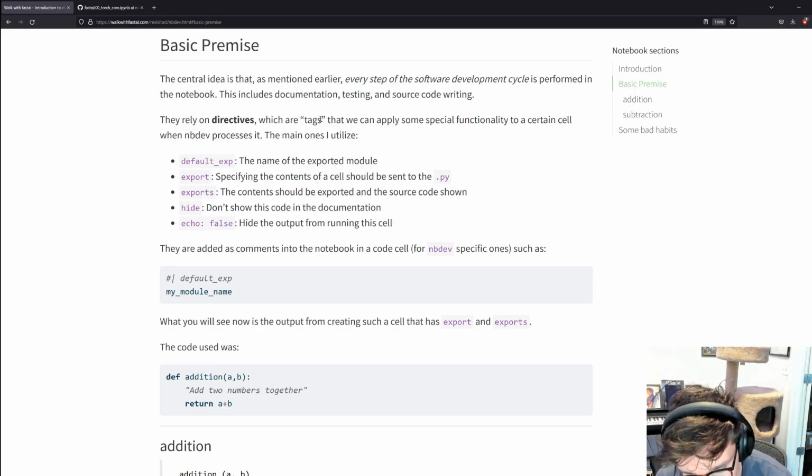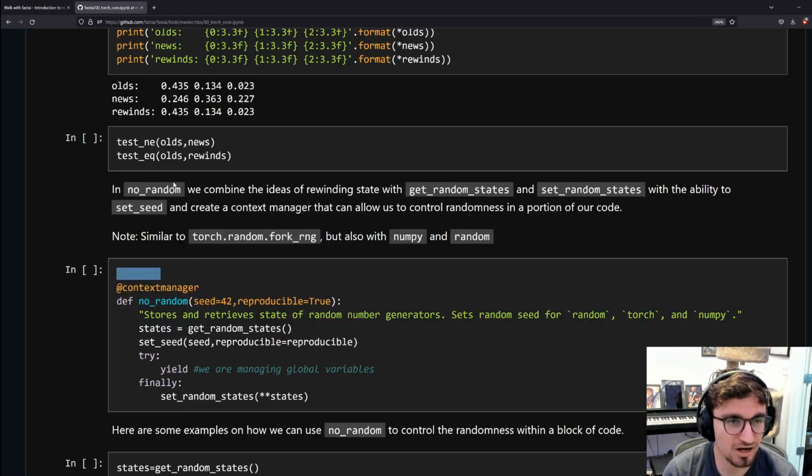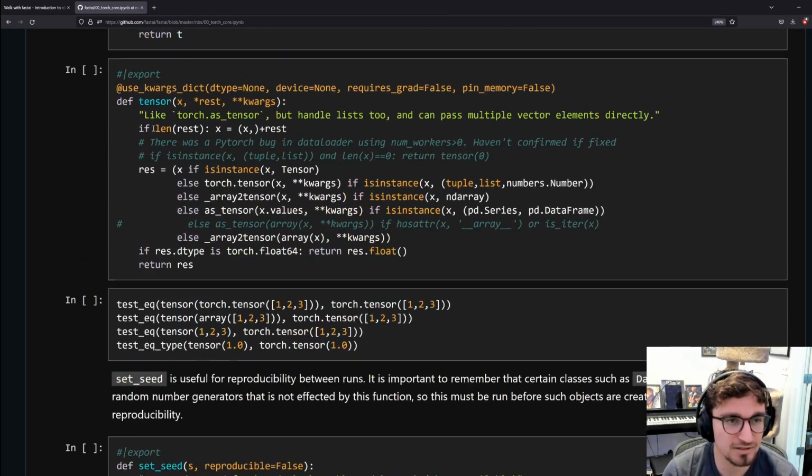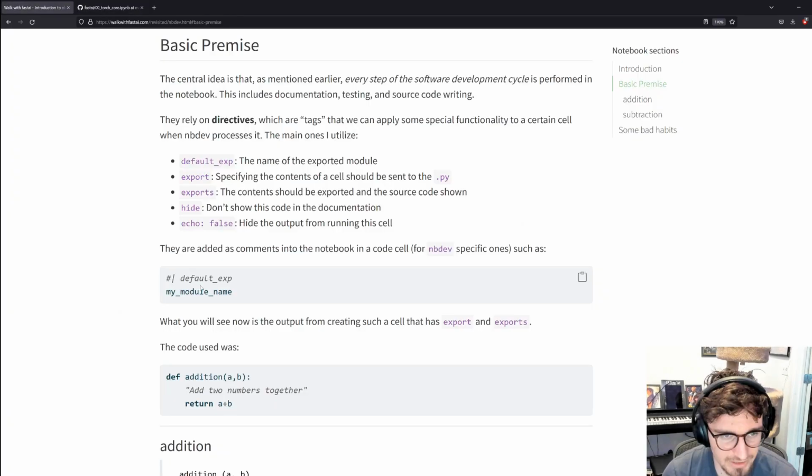But let's talk about how it all works. Now, I talked a lot about bad, but I also talked about some good, so let's keep going with the good. So the general premise with NBDev is they rely on this thing called directives. And directives is this interesting comment that you see like here. NBDev will essentially read these different flags and do things with them.